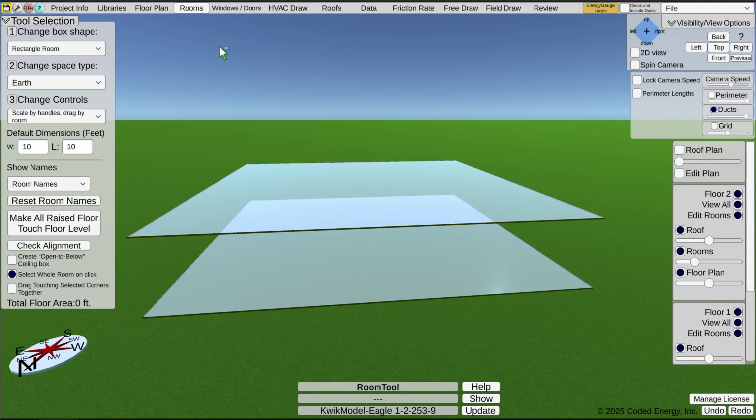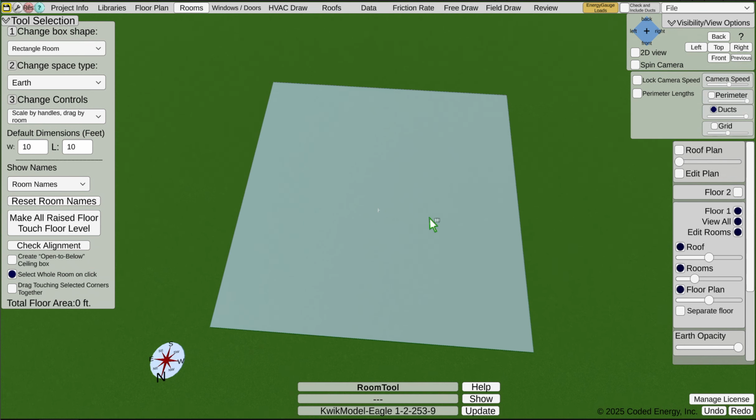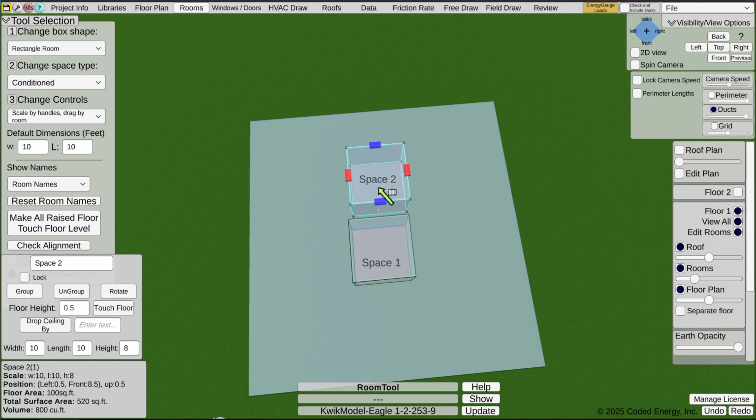Now we can start placing some rooms. So I'm going to turn off floor 2. Usually you would have a floor plan. Just treat it like normal. So find your basement floor plan. Let's start off with these as conditioned space. We'll place some rooms here.